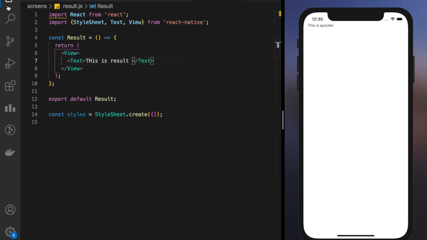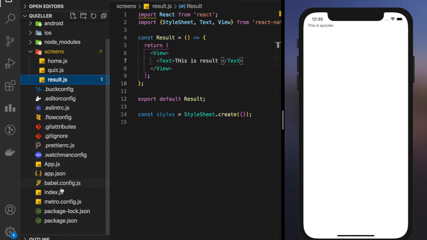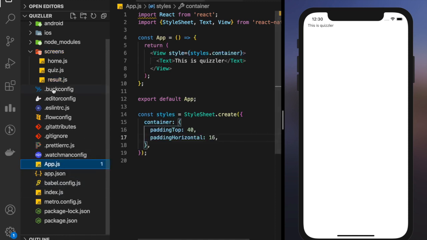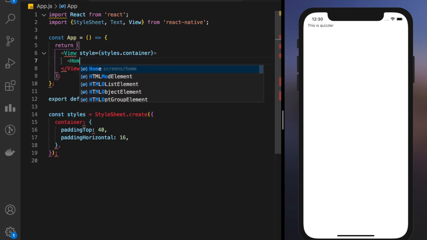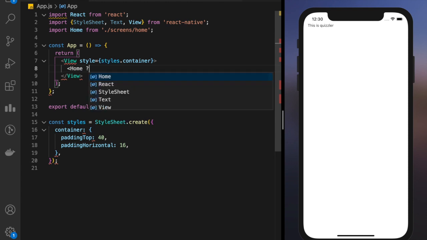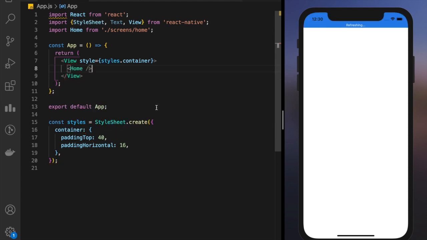Let's test it out if our screens are working or not. It's very easy. You just have to go to app.js, and instead of quiz we can erase that, and we can start from here. Let us say home. Most of the editors import it automatically. If not, you should import it manually on the top, otherwise this will give an error. You can see this is home as it is showing here, so it is working good.